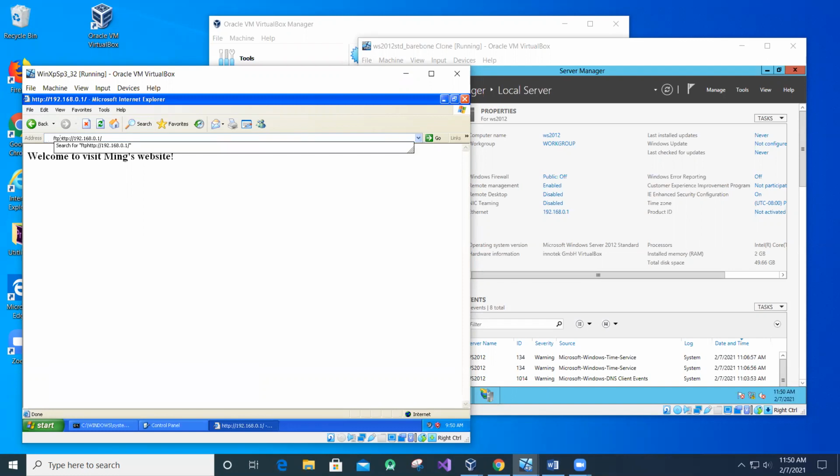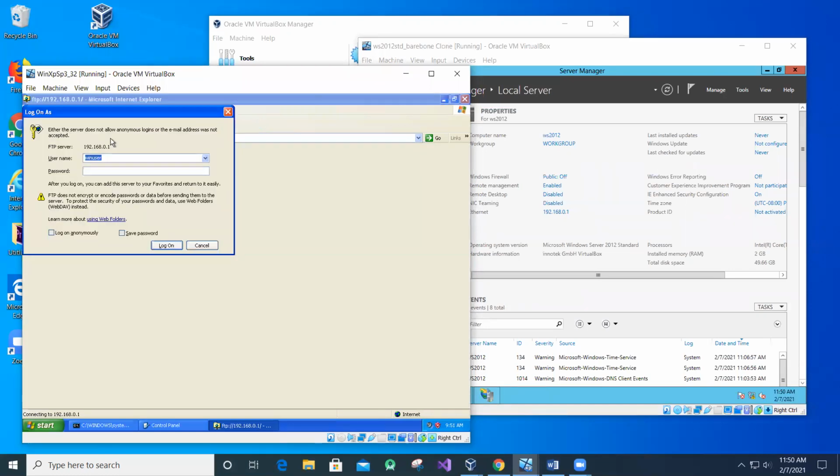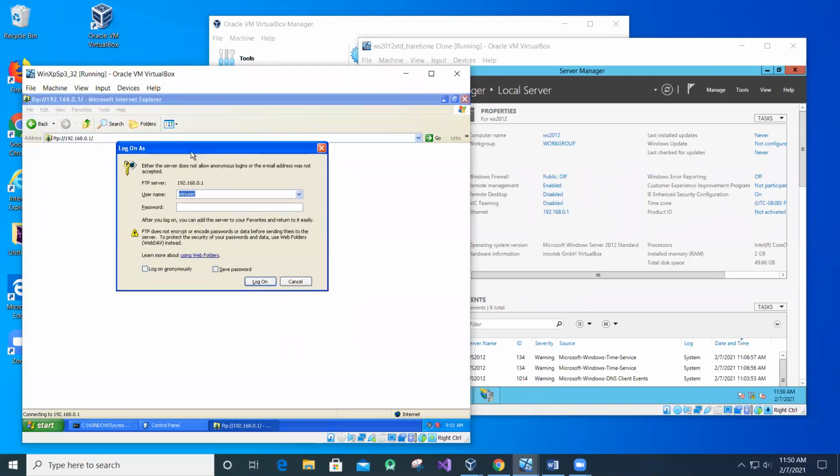I don't know how to zoom in, so you just have to bear with me and trust me that I typed in the FTP protocol. Then let me press the Enter key. It will ask me to verify my credentials.